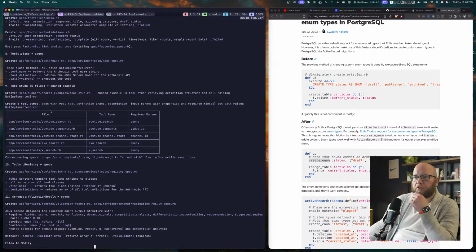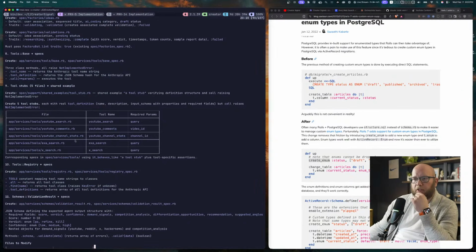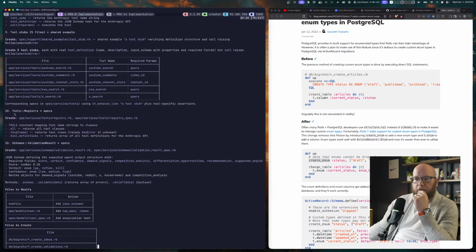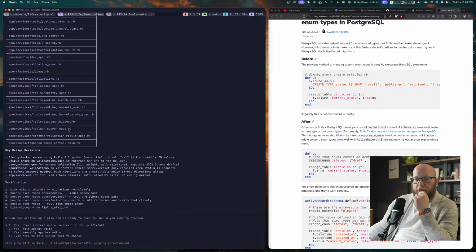And create tool stubs with real tool definitions, name, description, and required fields, but call raise is not implemented. Okay, so it's going to go ahead and set up some stubbed tools that we'll come back to later. That's fine. And some schema validation. Okay, I think this is, okay, verification, bin Rails DB migrate, yeah.